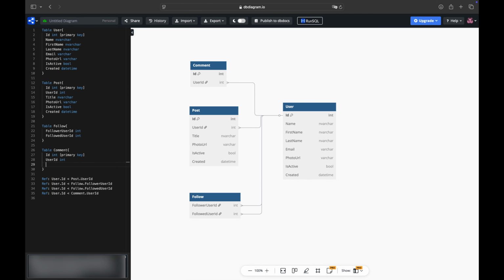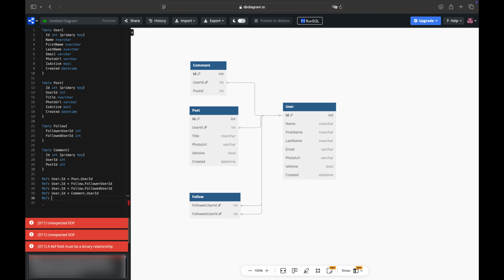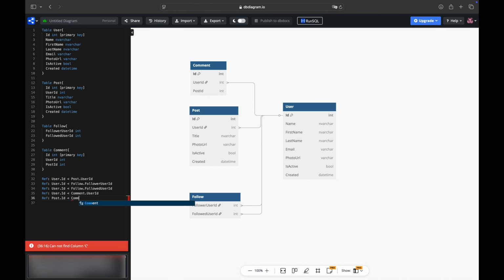Additionally, we must establish a relationship between the comment and post tables. We will use post ID as a foreign key. A post can have multiple comments, but the same comment cannot belong to multiple posts. Therefore, the relationship here should also be one-to-many. Let's store the comment content in a content column.